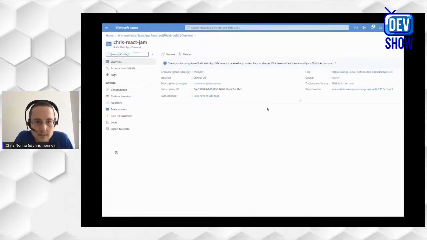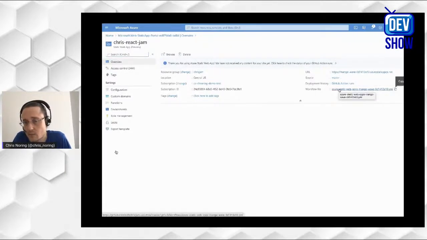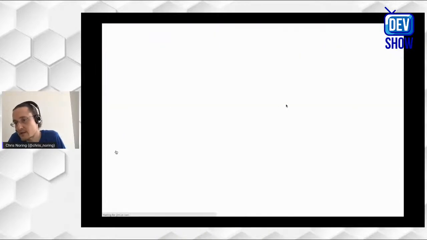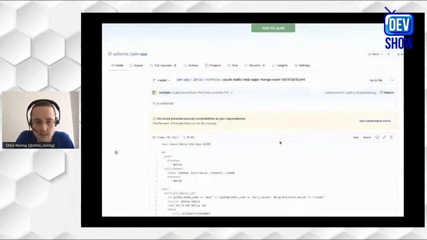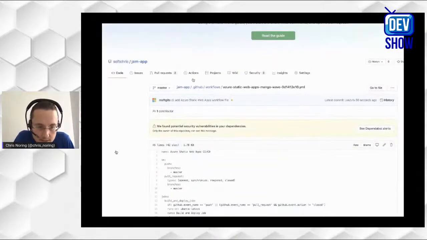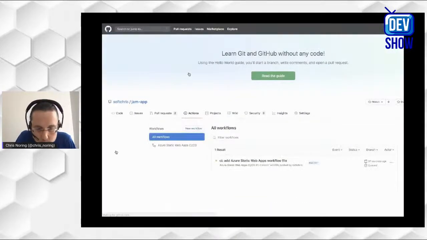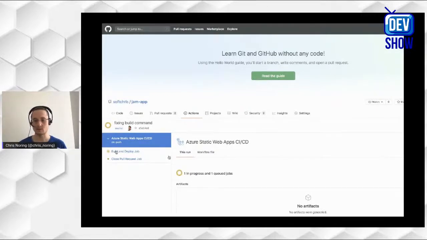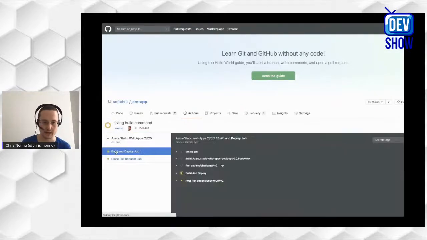So we can go back into here. And we have a URL. This is actually where our application is being deployed. And we have a workflow file. This is being generated for us, and it's being added to our application. A quick look at the workflow file. As we can see, it contains some conditions on when this should be rebuilt, but it also contains some parts of the selections we made for where the front-end app is, where the API is, and so on.